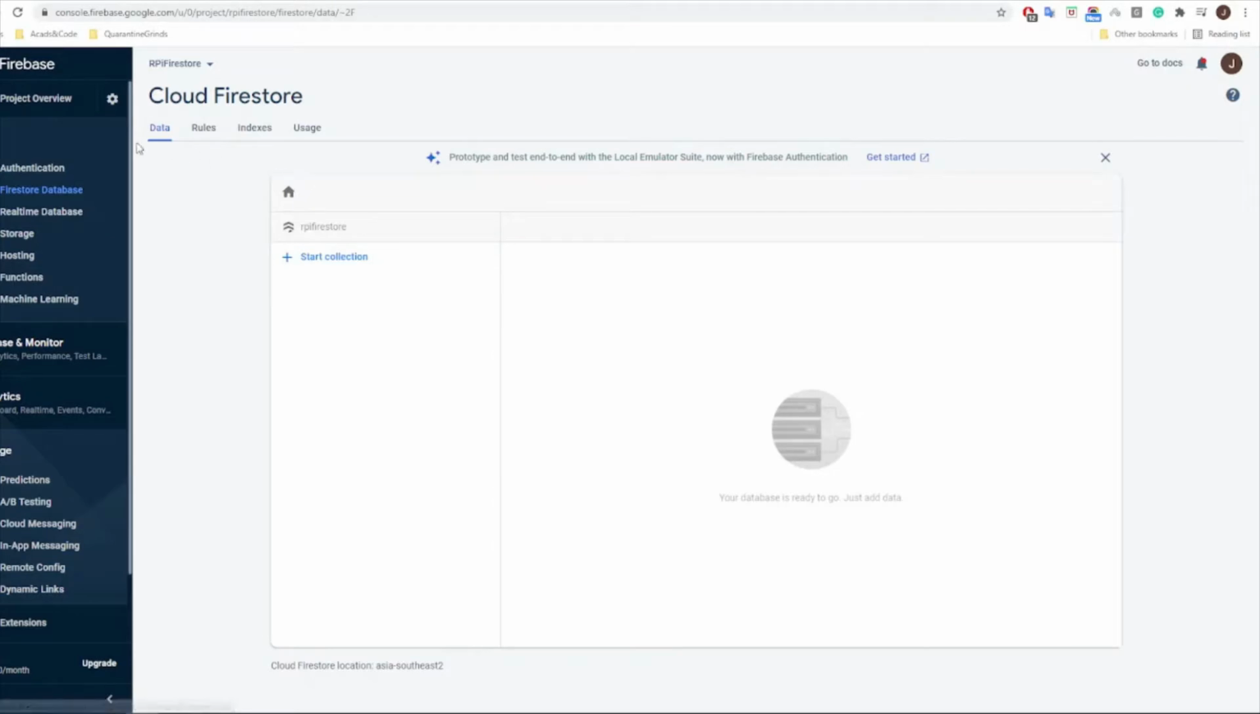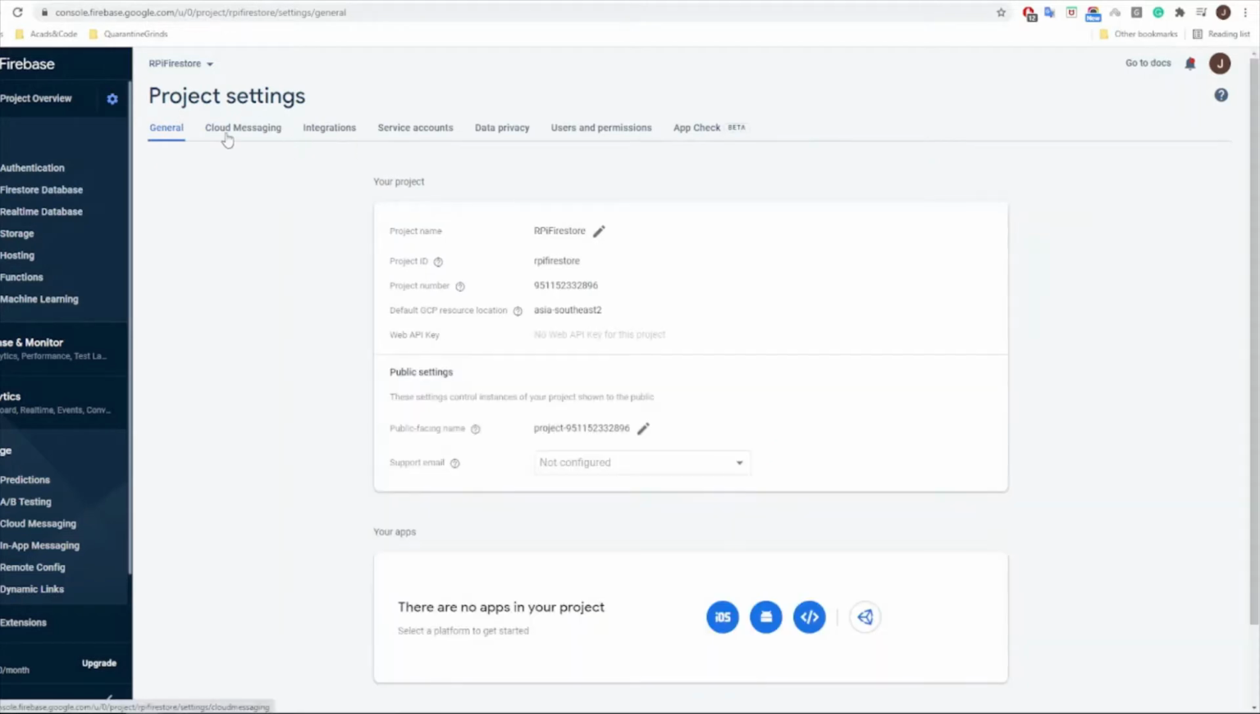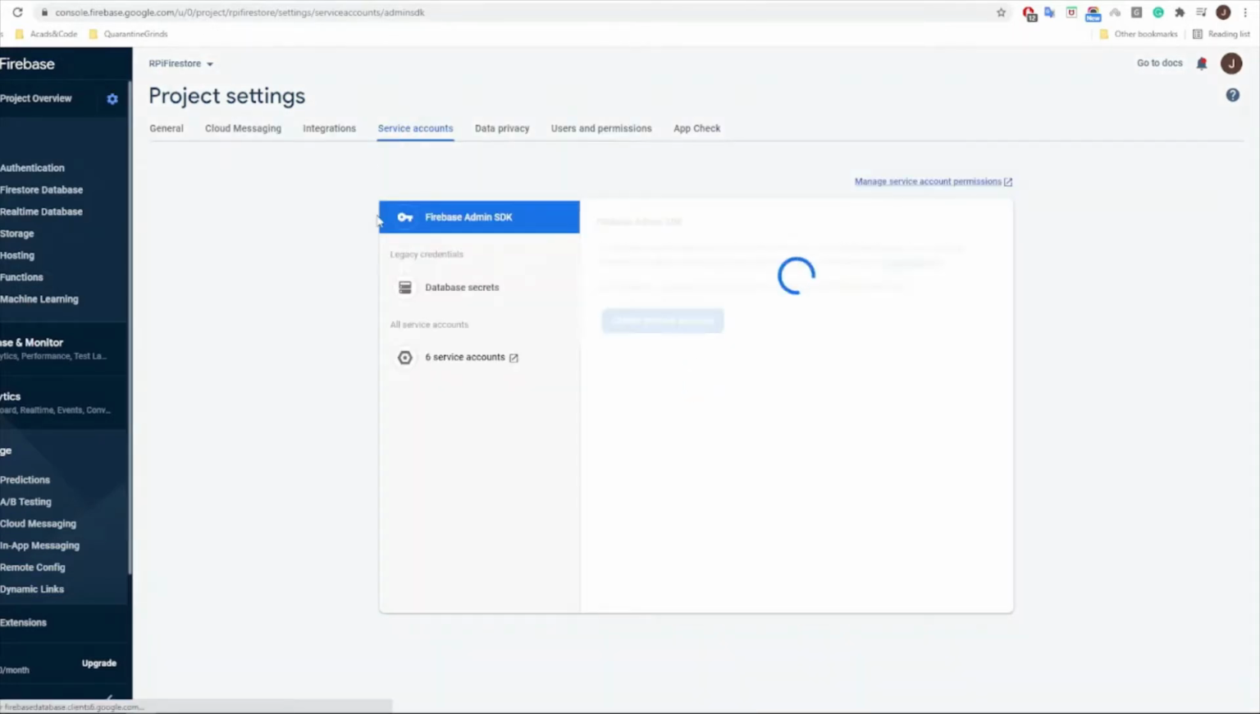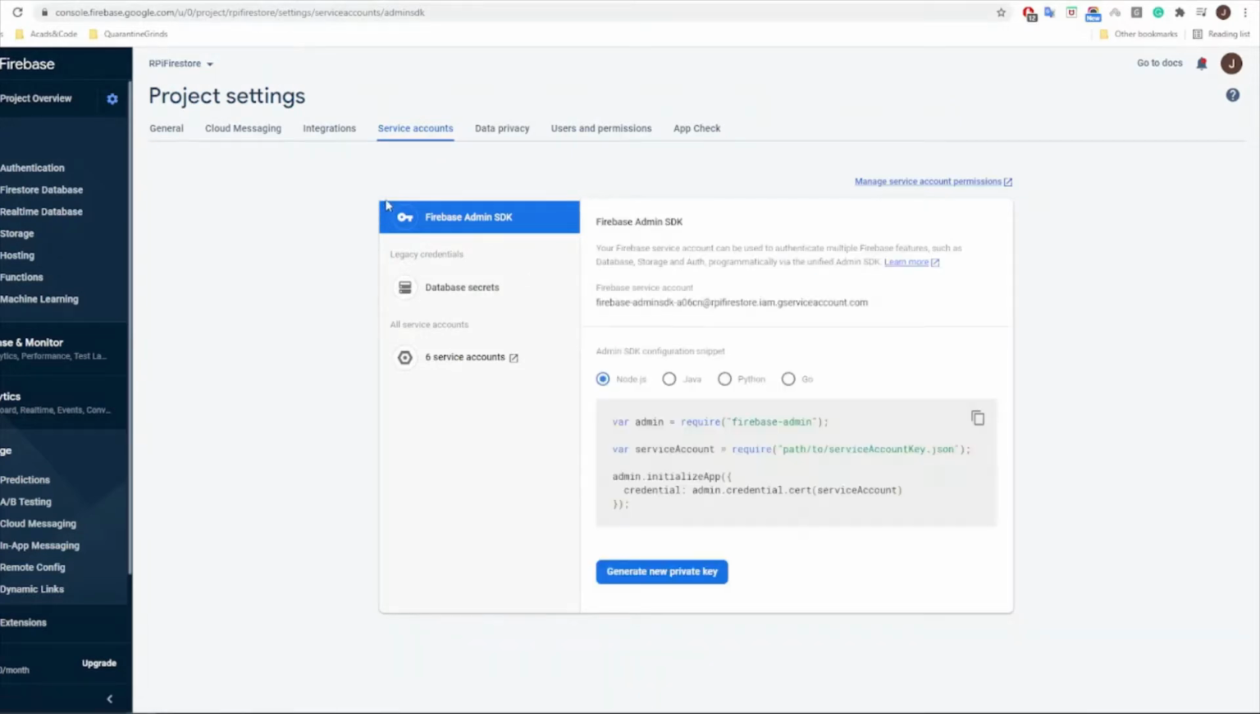You want to download a service account key so that your Raspberry Pi as a client can connect with our Firebase project. So head down to settings, project settings, then go on to service accounts. Again, this is essential so that our Raspberry Pi can communicate with our Firebase project.